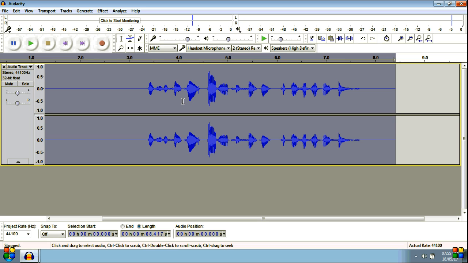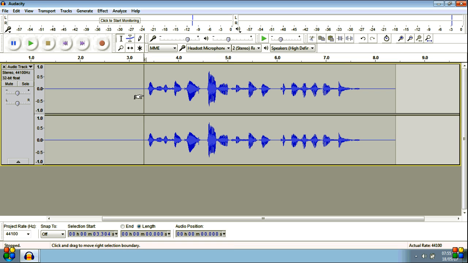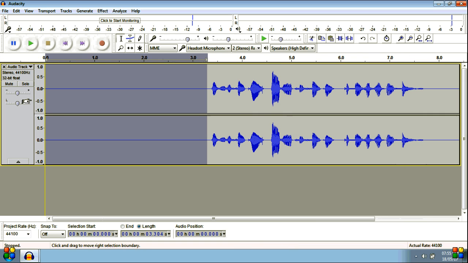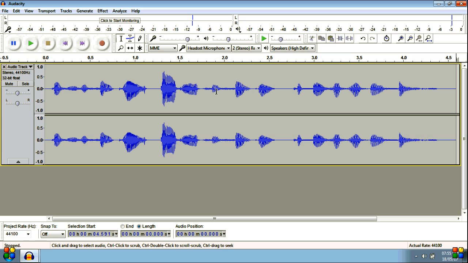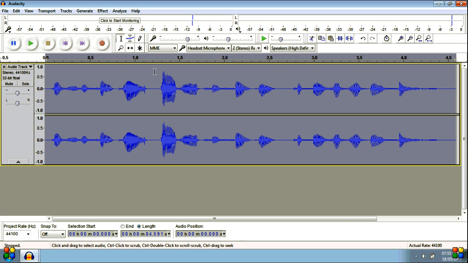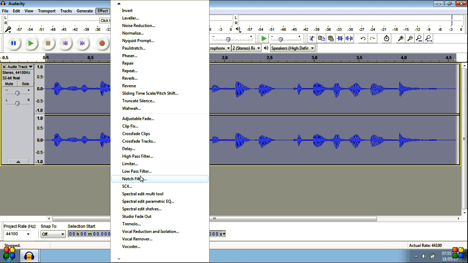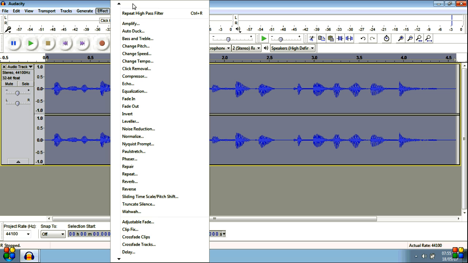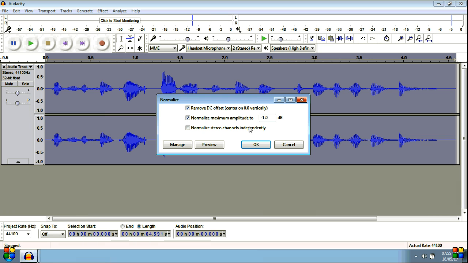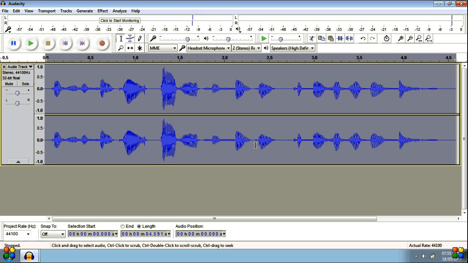So now that we've done that, let's just get rid of this now, because we don't need it anymore. So now that we've done that, we'll zoom in a bit more and see the frequencies. So we'll go into effects now, and we need to go back to normalize, and we'll press OK. And as you can see there, it's all normal again.